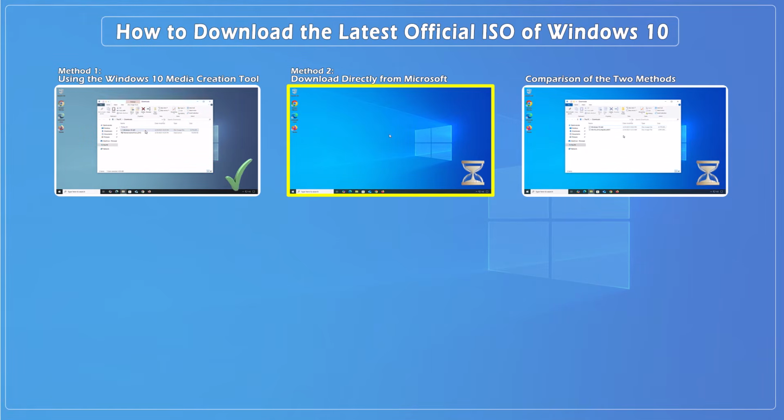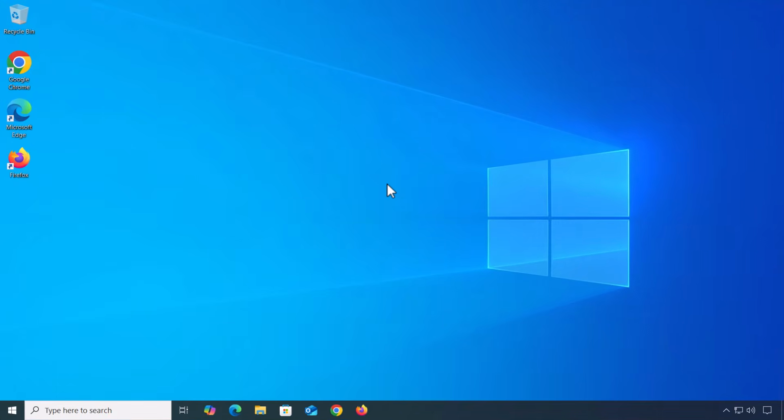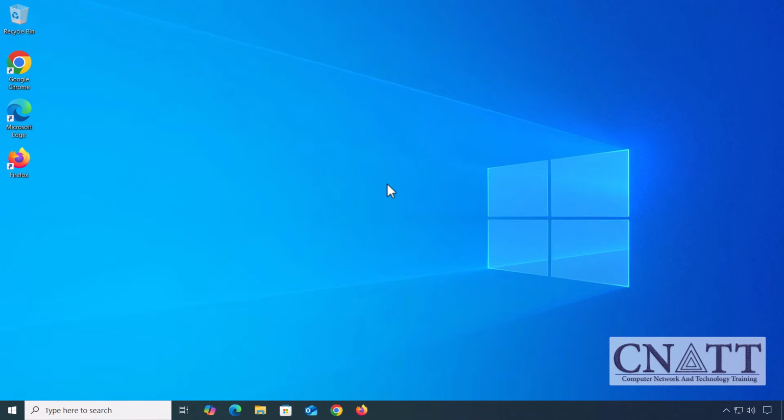Method 2. Download Windows 10 ISO directly from Microsoft without the Media Creation Tool. Normally, Microsoft does not allow downloading the Windows 10 ISO directly on a Windows PC. But you can bypass this using a browser trick. Here's how. We'll show you this method using three popular browsers: Google Chrome, Microsoft Edge, and Mozilla Firefox.